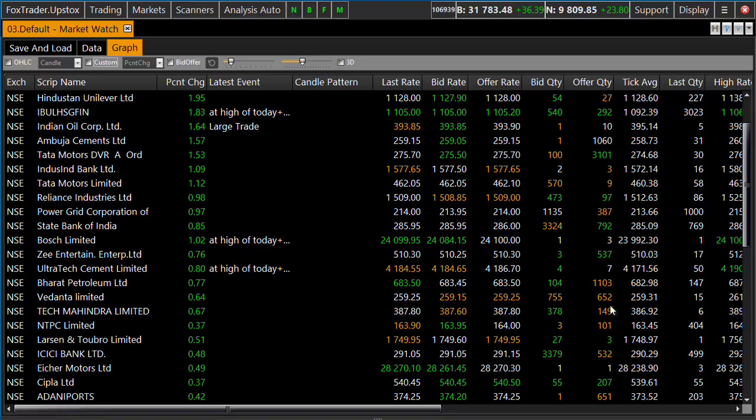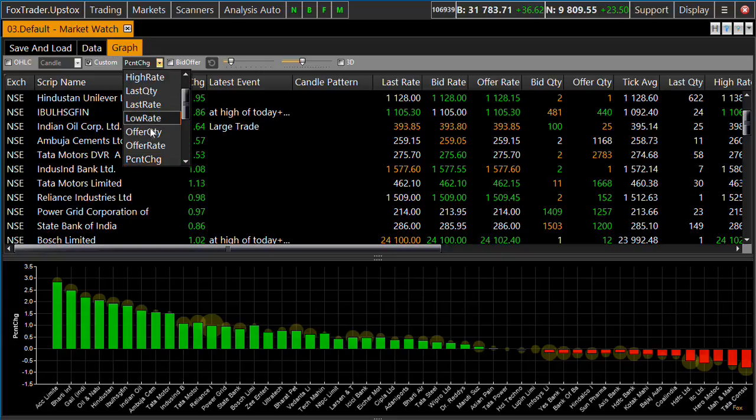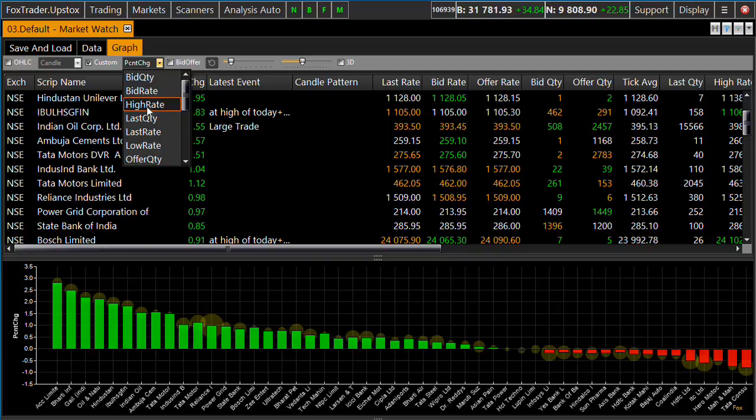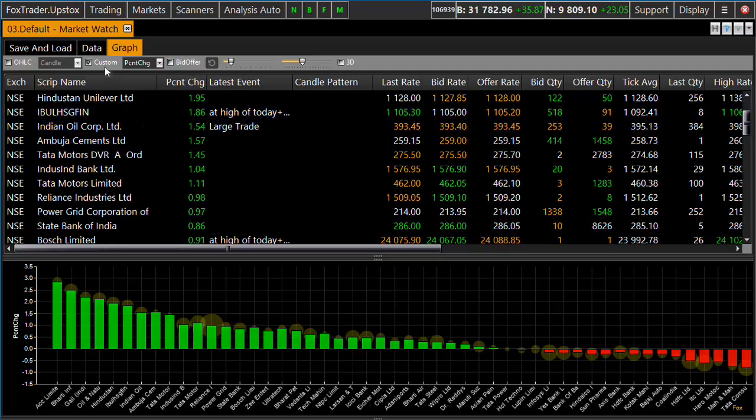Okay, you can anytime go to graph tab out here and uncheck this option to have only the tabular view of Market Watch. And if you check this, apart from percentage change, you can select any other numerical column to see those values as a graphical representation out here.